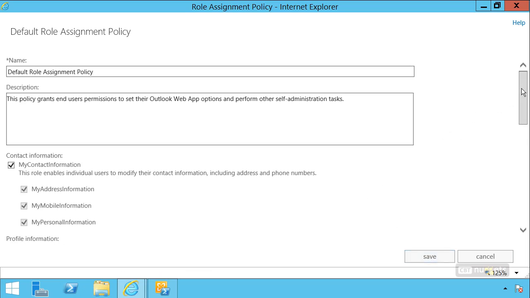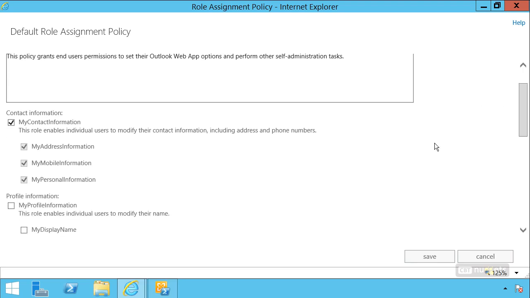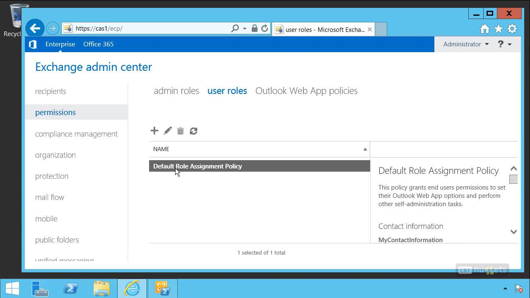So one of the things to keep in mind is you need to look at the default and make sure it meets what you want or what your company wants users to be able to do. Some people do not like some of these settings, and so you want to check this out. Also, you can always edit that, like I was just doing, or you can create your own policies.